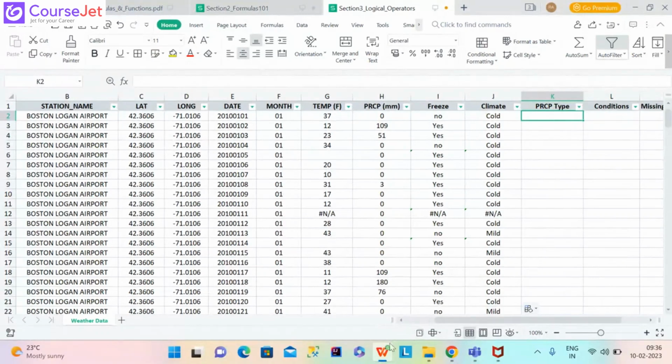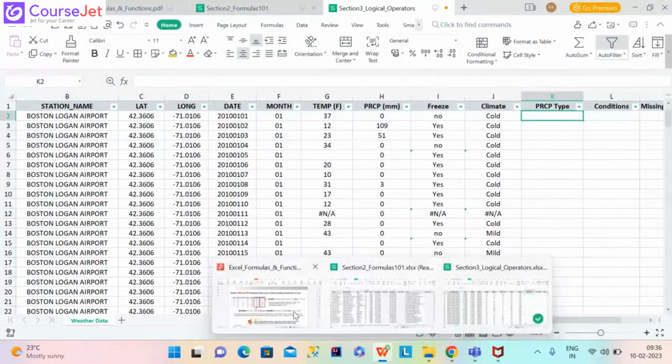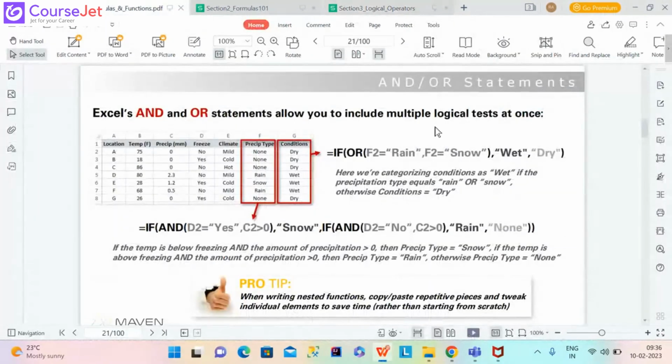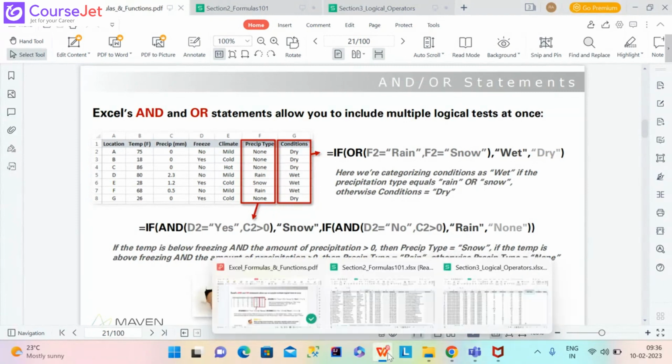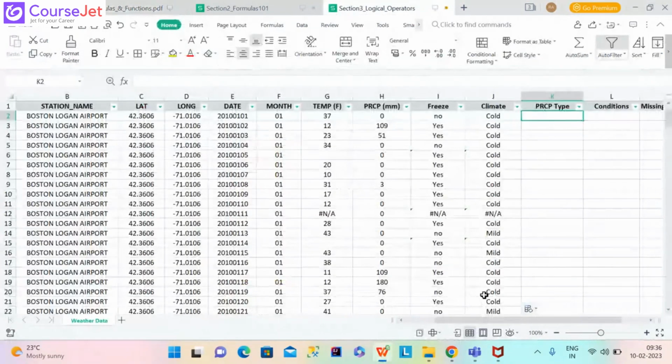So we have the OR statement also. I forgot to tell you that. So the OR statement, if either of the conditions is true, it will give us true. So here, with OR, it will first evaluate the IF, then OR, then it'll say if f2 equal to rain and or f2 equal to snow, then it should give wet or dry. So we'll see that example here also. You will understand better there.